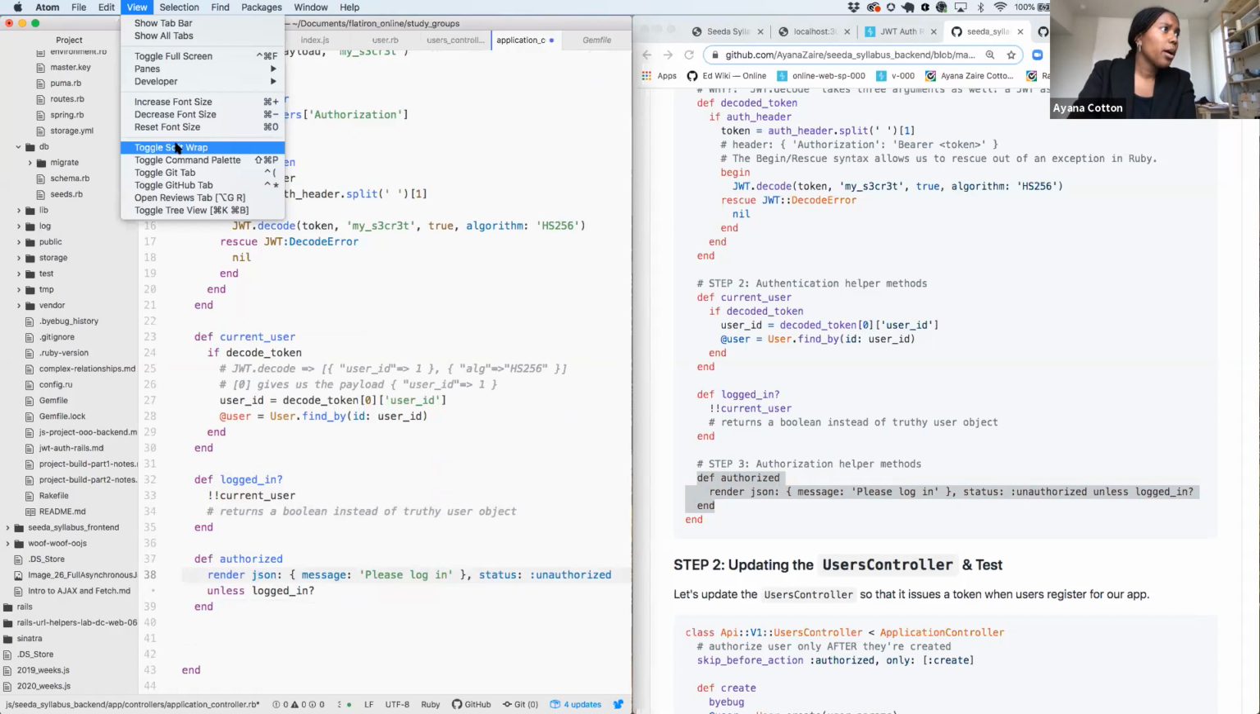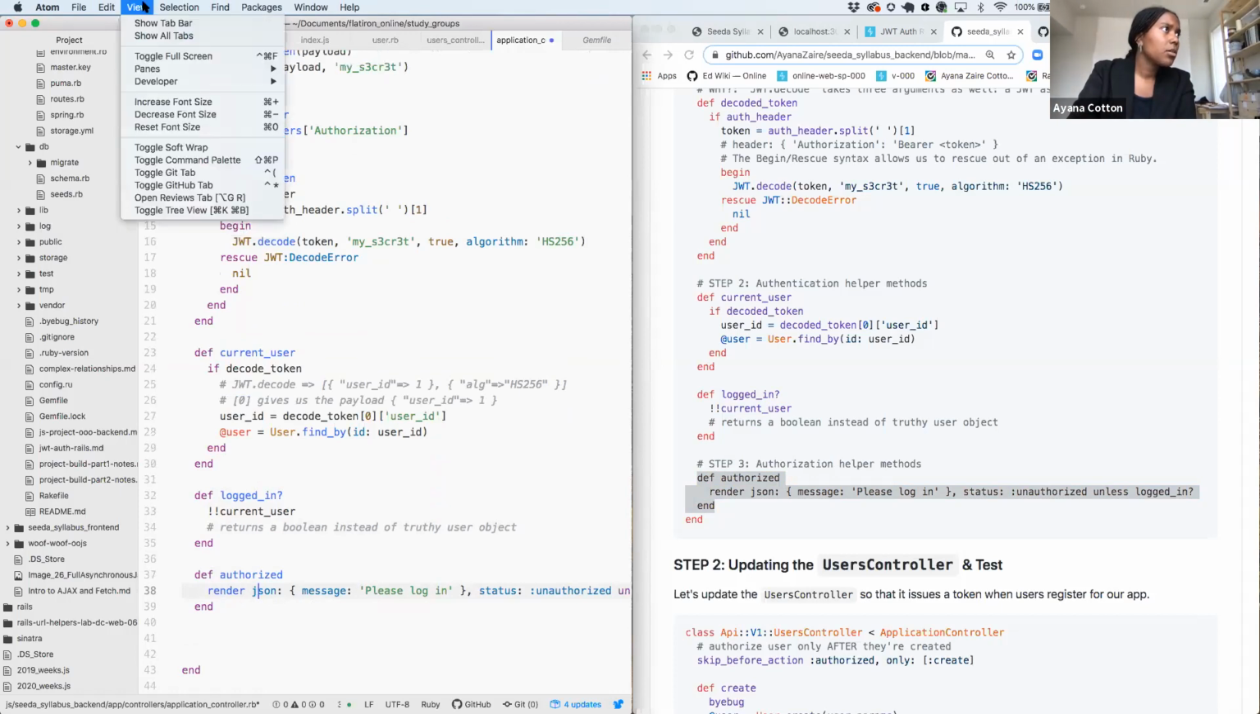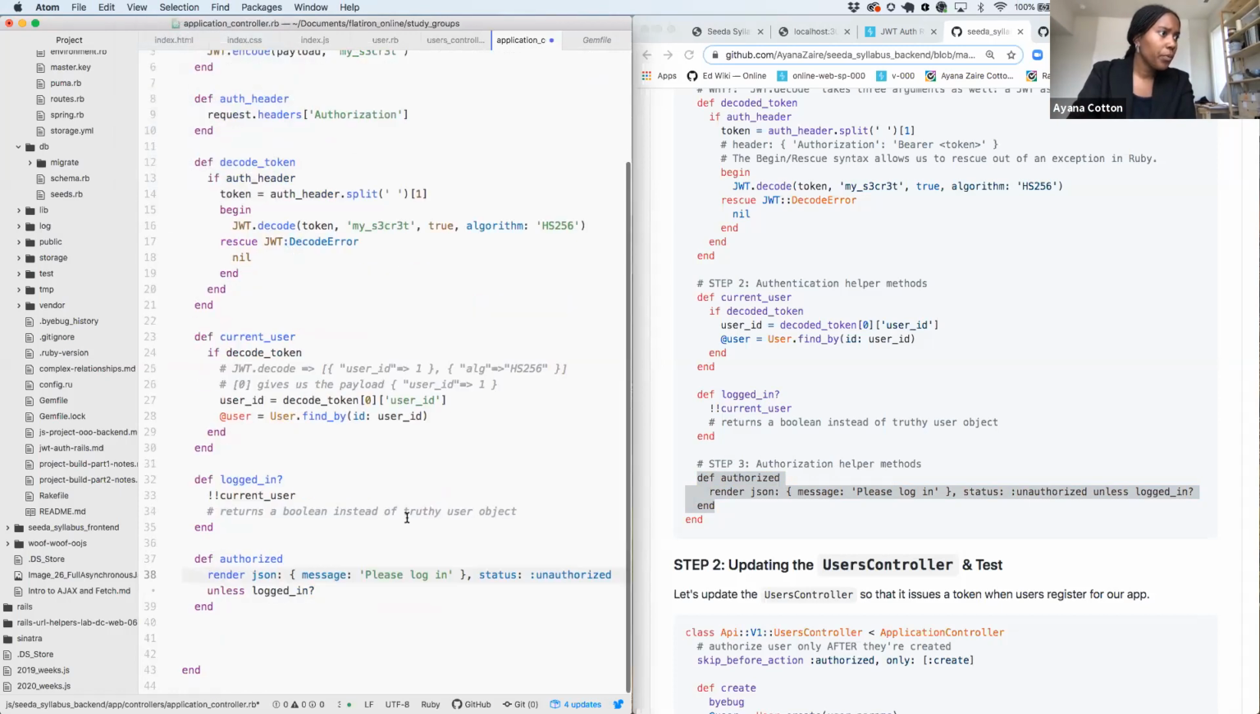Make sure I'm doing toggle soft wrap here. Cool. So what this is going to do for us is allow us to lock down our application. So if a user is not authorized to see something or do something, they're not able to do it through this helper method.